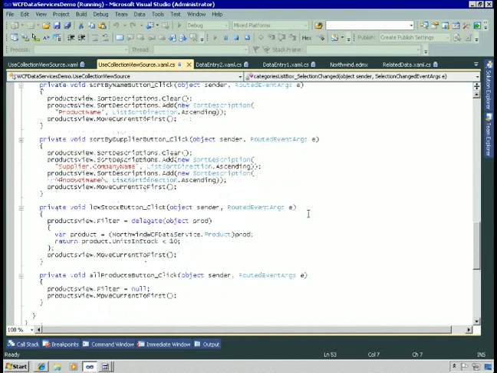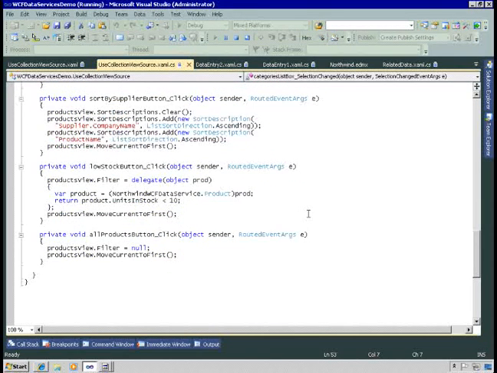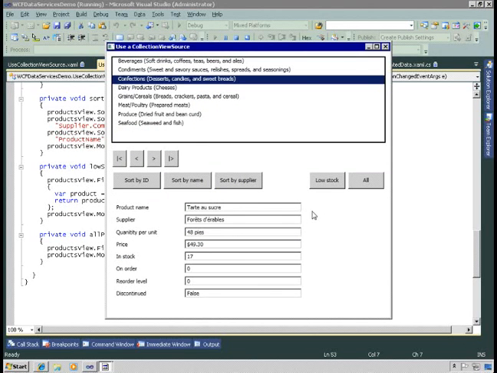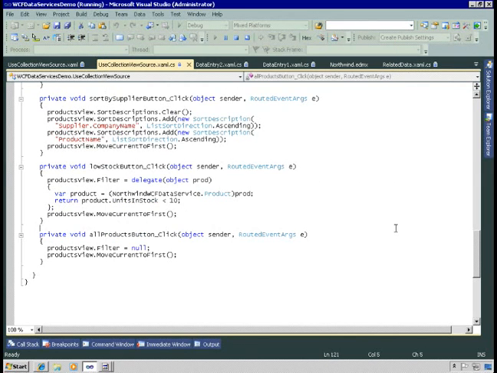If I want to filter, I set the filter property of the view to this delegate, and the delegate takes each product as an object, casts it to product, and then looks at units in stock. If units in stock is less than 10, then the product is included in the view. So if I click low stock, the only thing that's in the view are the products in this category that have in stock less than 10, both of them. The data is still there. If I clear the filter, then I see all of the products. And to clear the filter, I just set it to null.